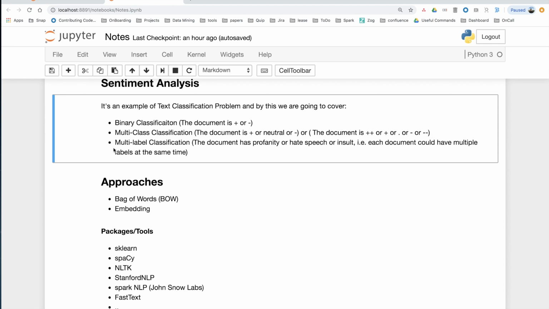The generalization of multi-class classification is multi-label classification, where your document could belong to more than one class. Let's say you have different classes, whether a document has hate speech, insult, profanities, some sort of stuff like this. Then one document could have all of them at the same time, so it belongs to all three classes. In that case, we call it multi-label classification. This is another problem formulation in text classification.